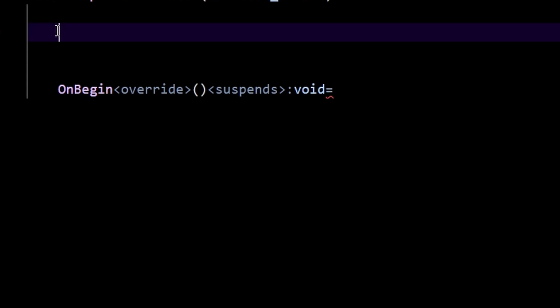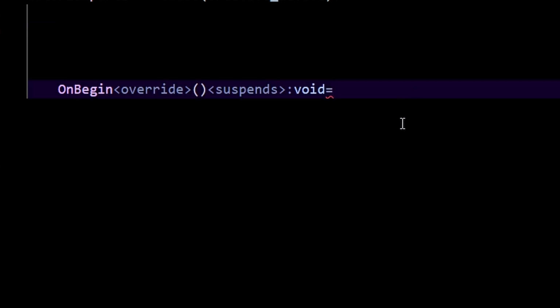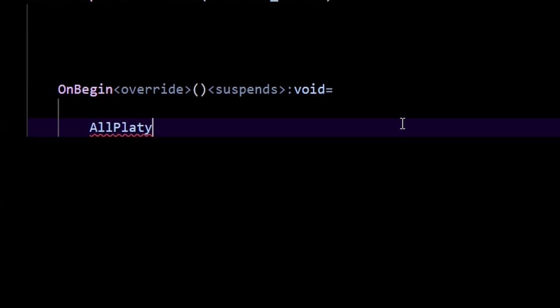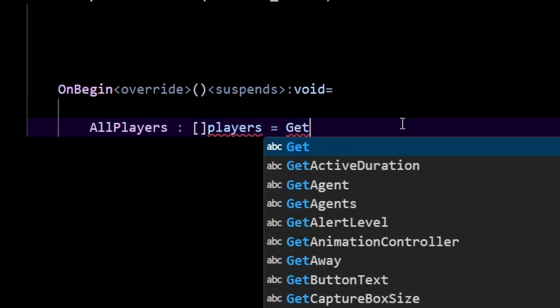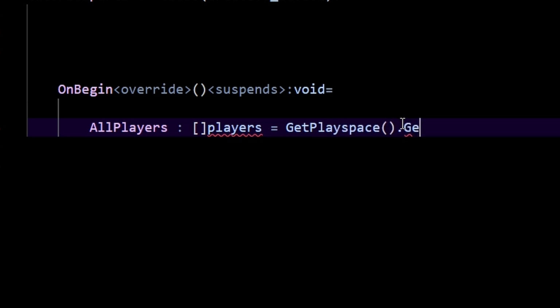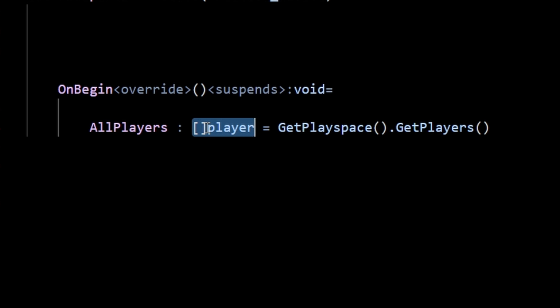Players. Or more specifically, how you can manipulate different aspects of the player in your game. For example, let's say we wanted to get a big array of all our players currently in the game. To do this in onBegin or any other function, we want to make an array called all players. We'll make it of type player, oh sorry, we need to make a player. So what we're making is an array, and everything in the array is of type player.